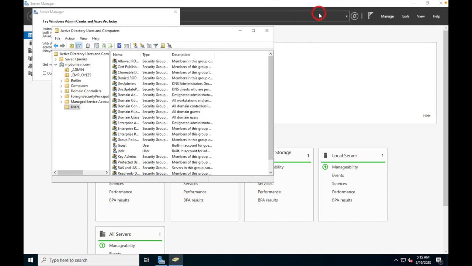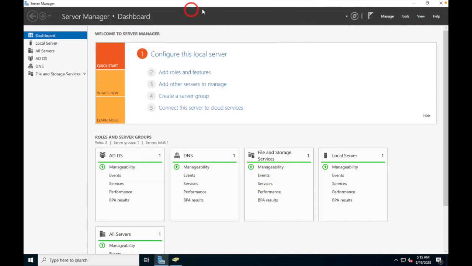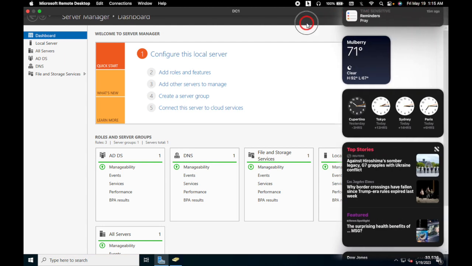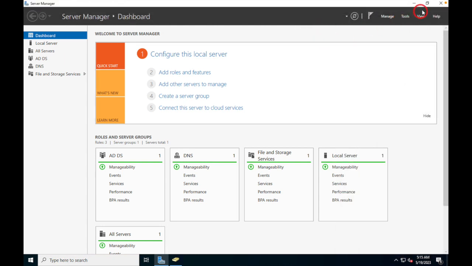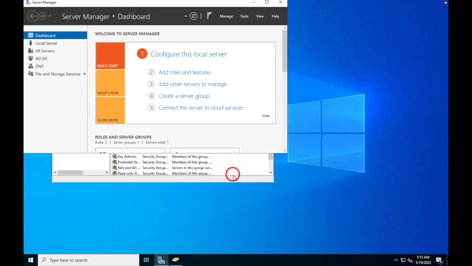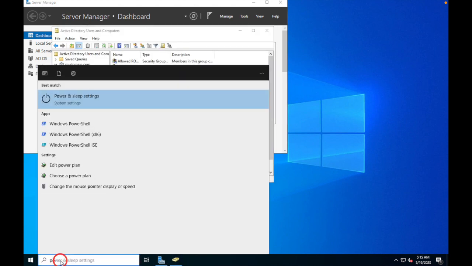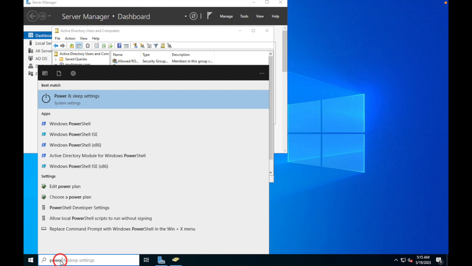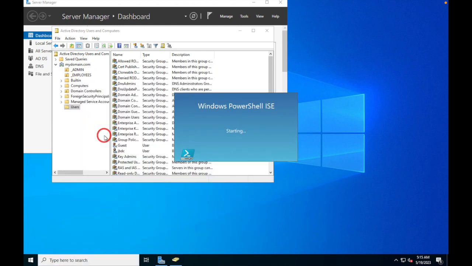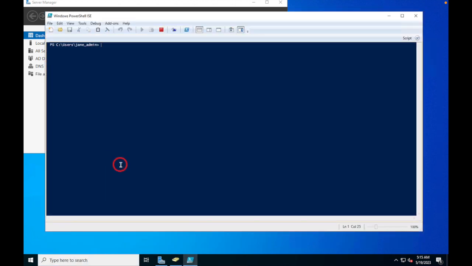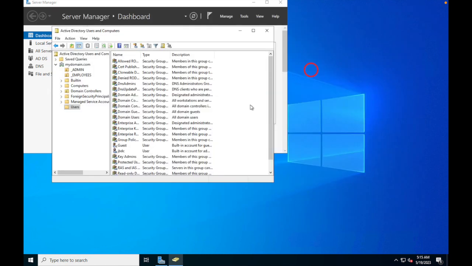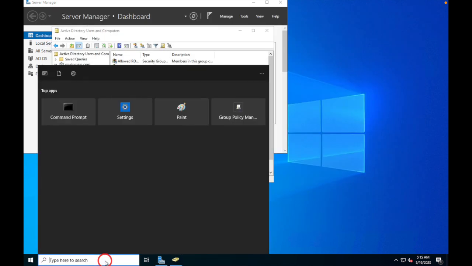Let's exit that out. I'll close this. Minimize that. There we go. Alright, so we're looking for PowerShell. We're looking for this specific PowerShell, PowerShell ISE. Oh, and I already messed up. I already did something wrong. Go back to PowerShell.